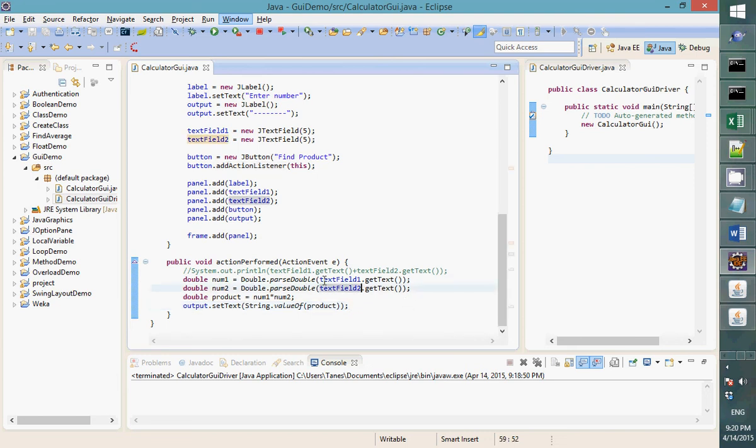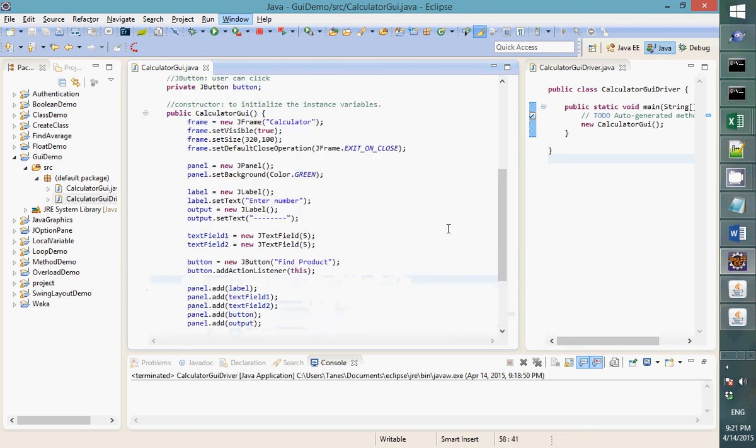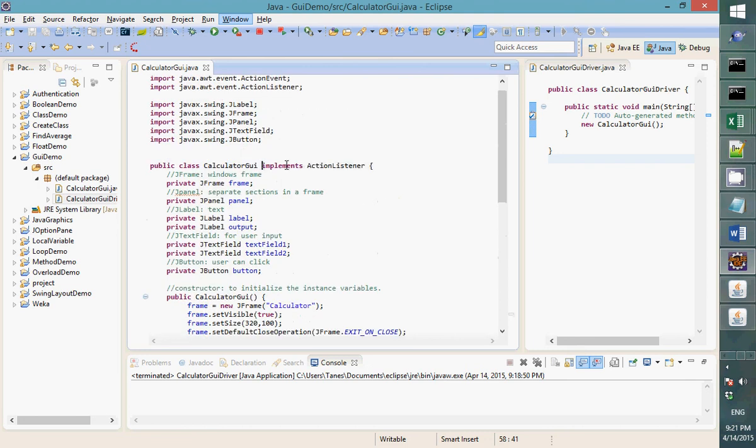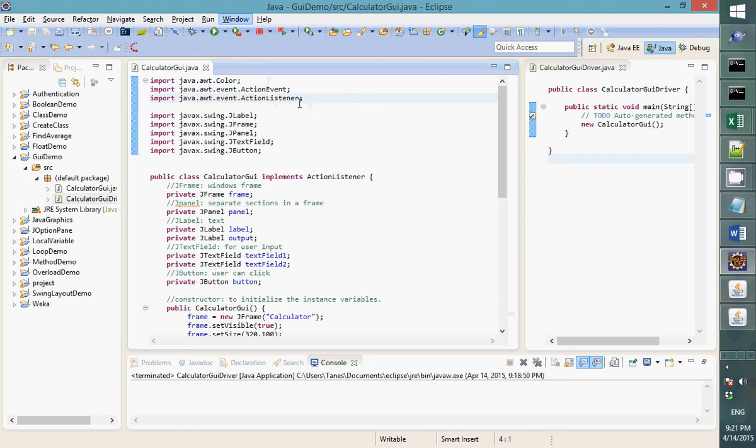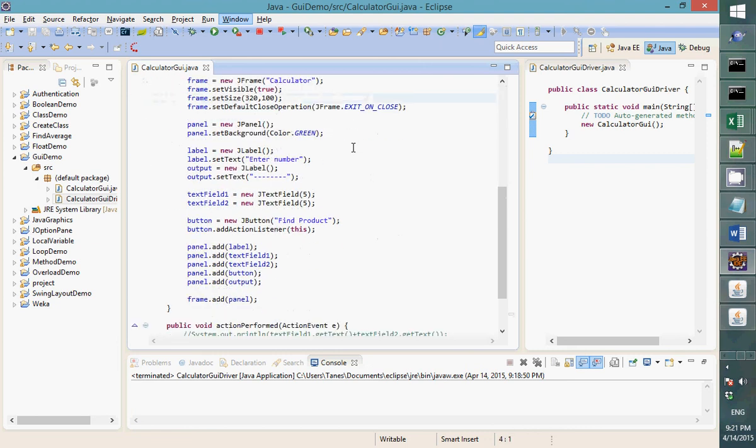Like we want to just get the text from the user input, from text field 1, text field 2, convert into two double numbers, multiply them as product, and set it back to the output text, which is String.valueOf product, converting double to string. This is converting string to double. And for actionPerformed, you just need to make sure it implements ActionListener. Don't forget that, and import ActionListener, and that would do.